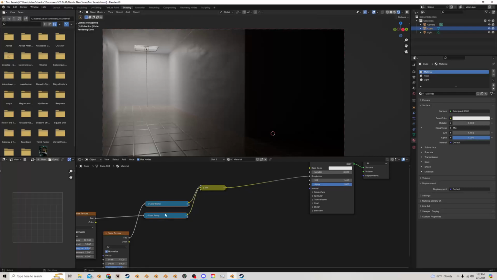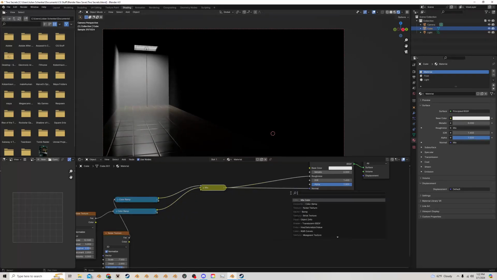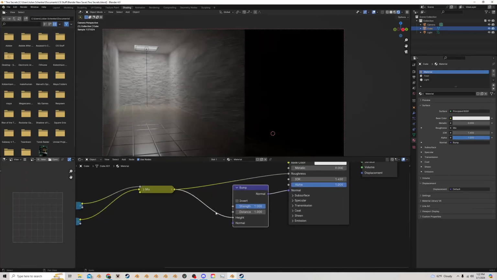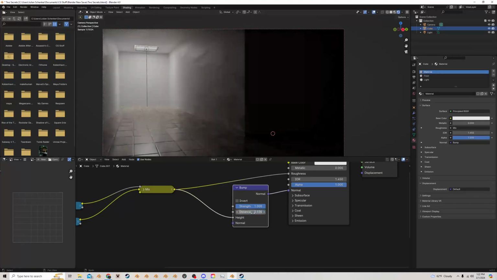I'm going to take this one step further. I'm going to take this mix and plug it into the normal. I'm going to take a bump map and put it in here. Instead of going into the normal, this is going to go into the height. And now, whoa, we have a very, very scratchy wall. So I want to turn this distance down like 0.1.